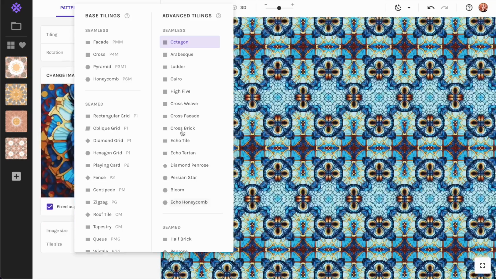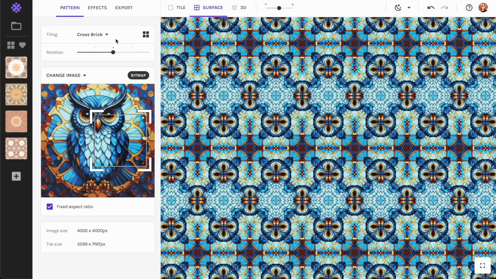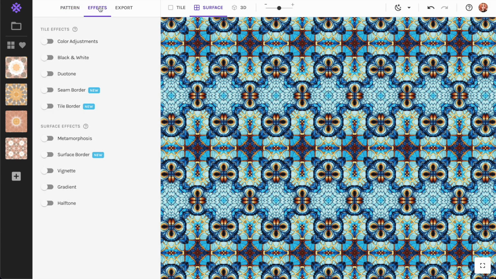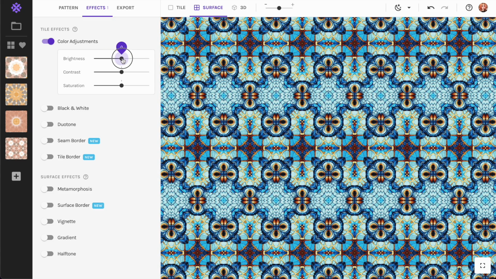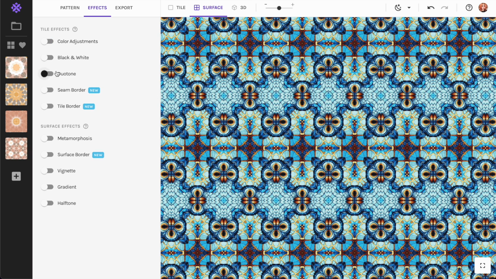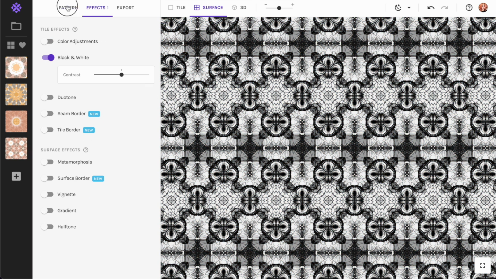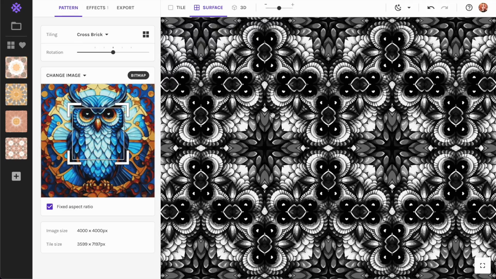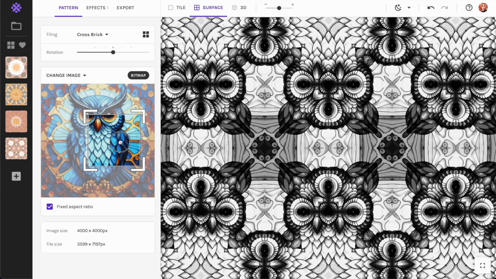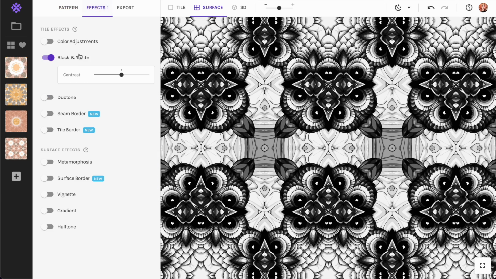Let's go with something like cross brick. And here I want to show you the effects section. So you can adjust the colors here to make them brighter or darker, to make things with a bit more contrast, or to saturate them a little bit more. You can create the whole thing in black and white, which works quite well, and I think better than what people think, because a lot of times people search for these big ticket items like shower curtain and duvet cover. A lot of times they're searching for black and white because it fits their design much better than anything else.